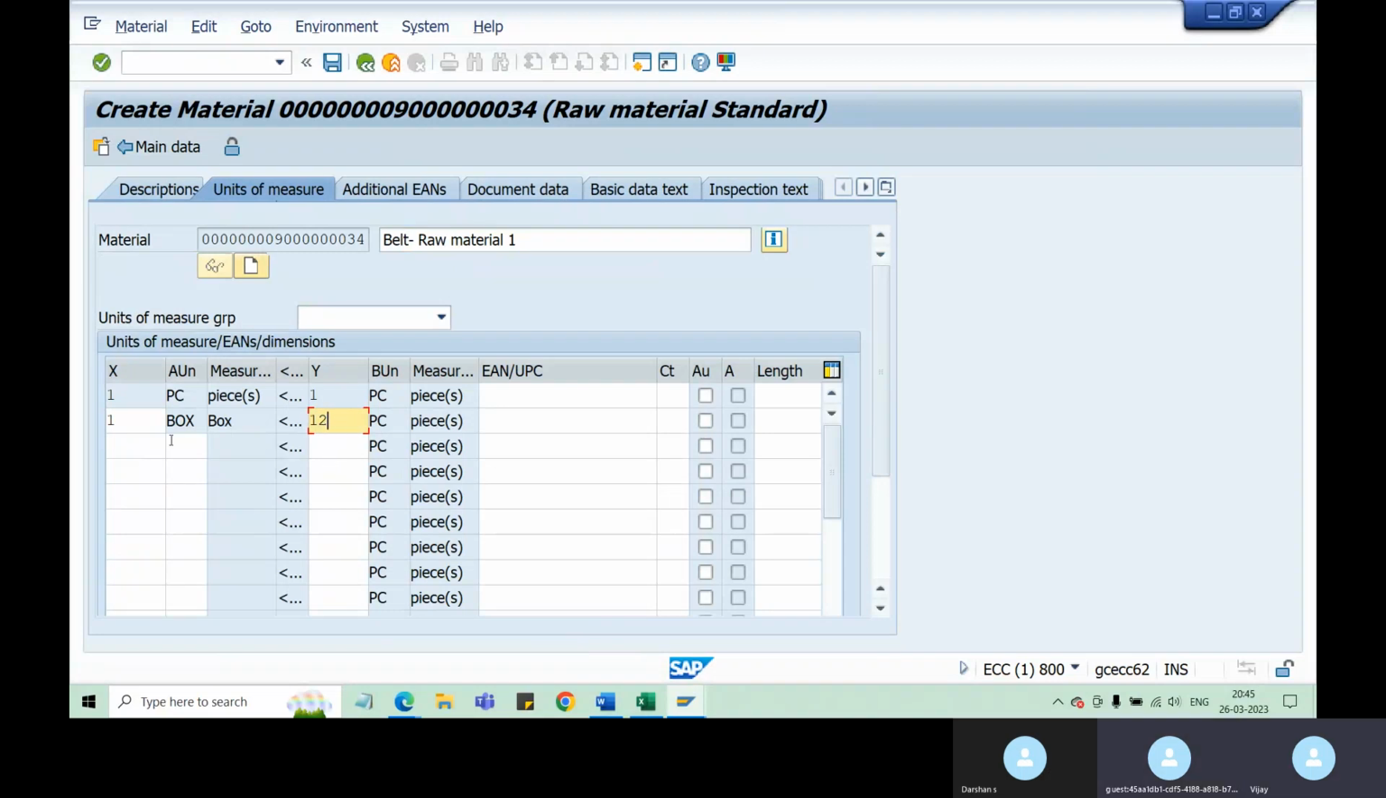So the system has taken purchasing automatically. If I change it to 20, I am changing it in the basic data unit of measure. I am changing one box is equal to 20 pieces. Just press enter.